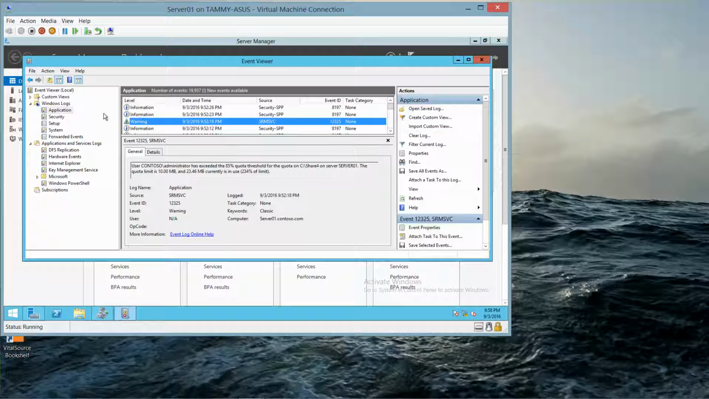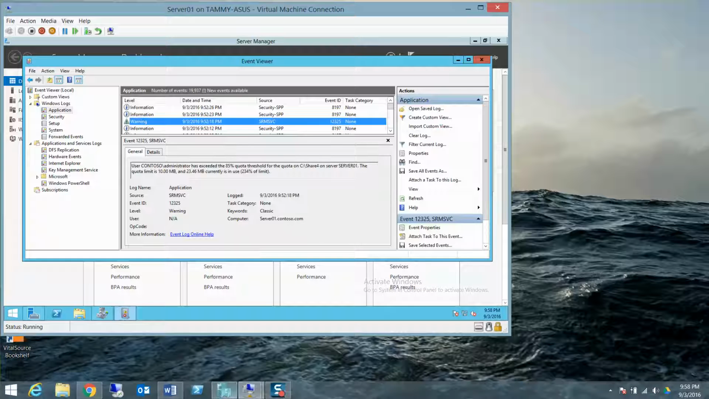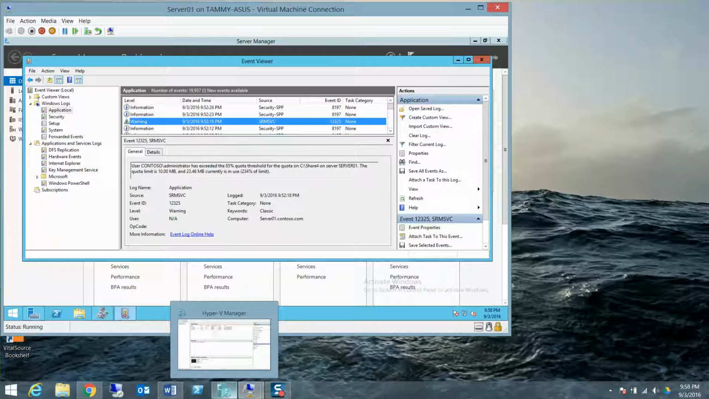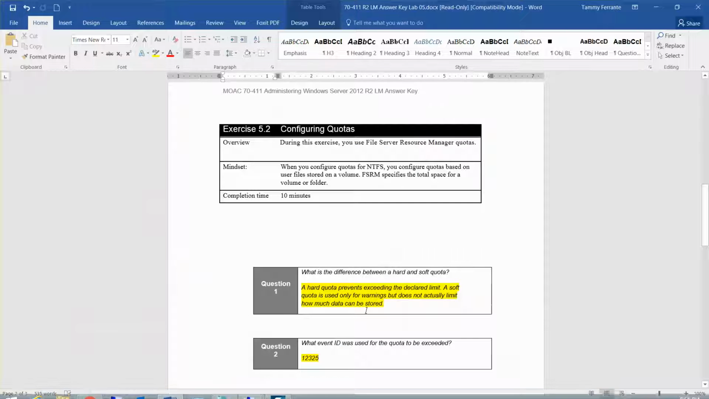Okay, so again, we've clicked on application, we've scrolled down to find the warning. Here's the warning. It's an event ID of 12325. If you're following along in your lab manual, this is where you would take your print screen. So the event ID that's used for quota to be exceeded, let's open that up. The event ID is 12325.